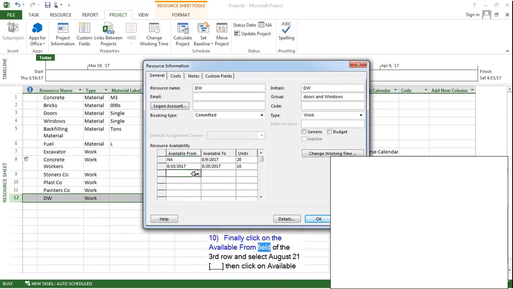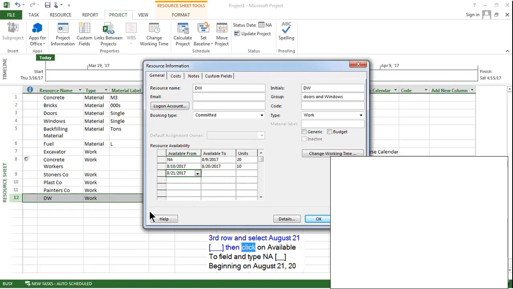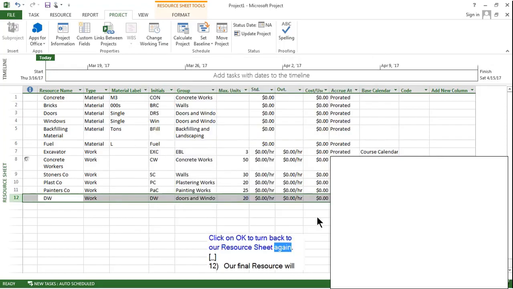Finally, click on the Available From field of the third row and select August 21st. Then, click on Available To field and type NA. Beginning on August 21st, 20 units of this resource will be available. Therefore, we will type 20 in the units field. And we are done now. Click on OK to turn back to our resource sheet again.